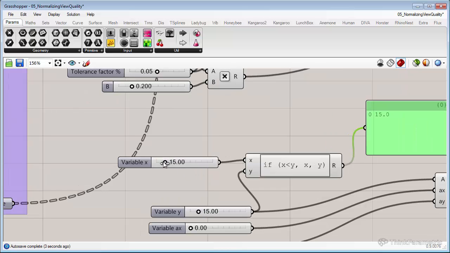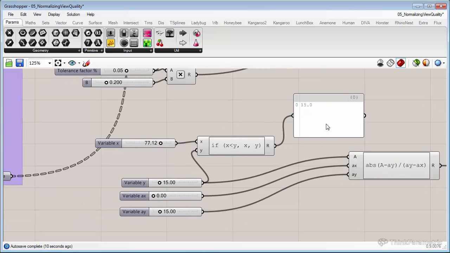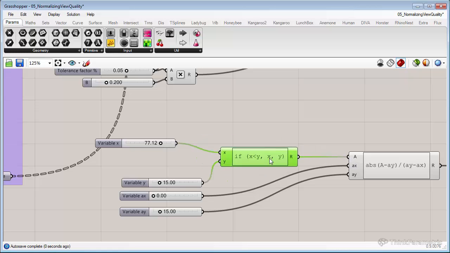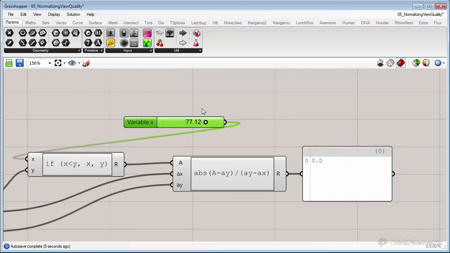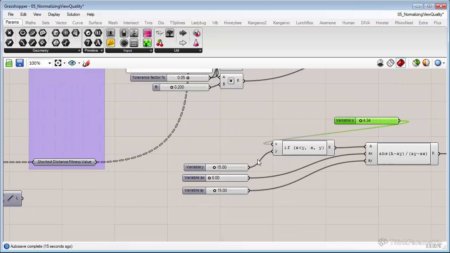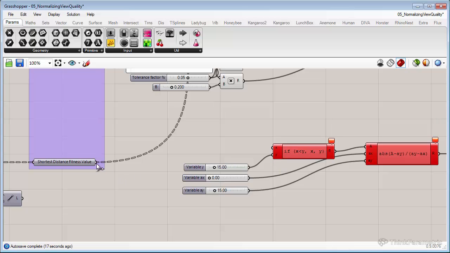Nice. So if my value is lower than 15, you see that it just gets passed through. But if it's above 15, it will just output 15. It doesn't matter what it is. And that's exactly what we want. Because if I now connect this output to the A, you see that this value stays at 0, which is exactly what we want. But as soon as it drops below 15, you see that this value increases. So the x input is the shortest distance.